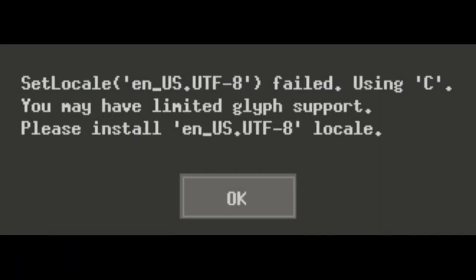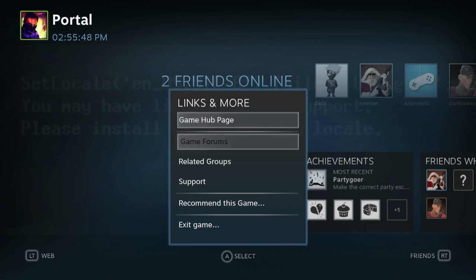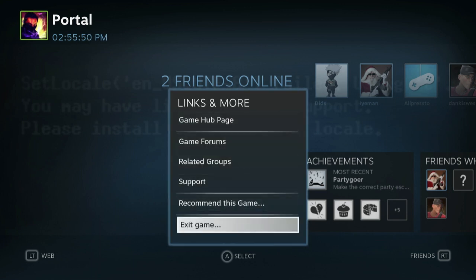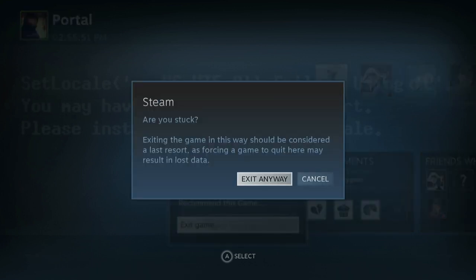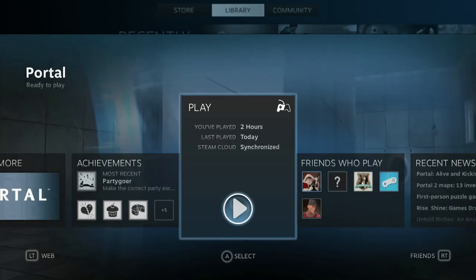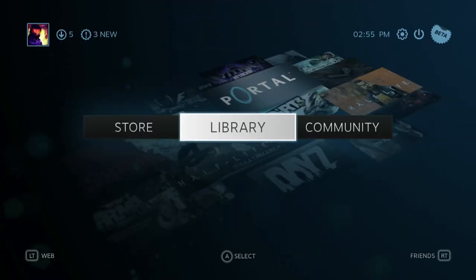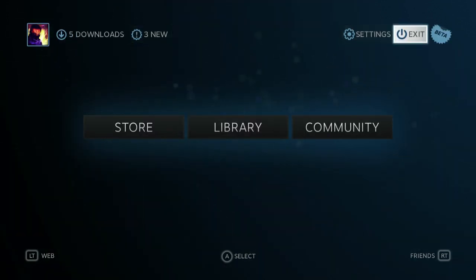So as you can see here, I'm loading up Portal and I get the error. Basically what you need to do is exit the game and then exit out to the desktop. Now, if you haven't enabled that yet in SteamOS, I'll place a link on the video and a link in the description for a tutorial that I'll do to show you how to enable that.